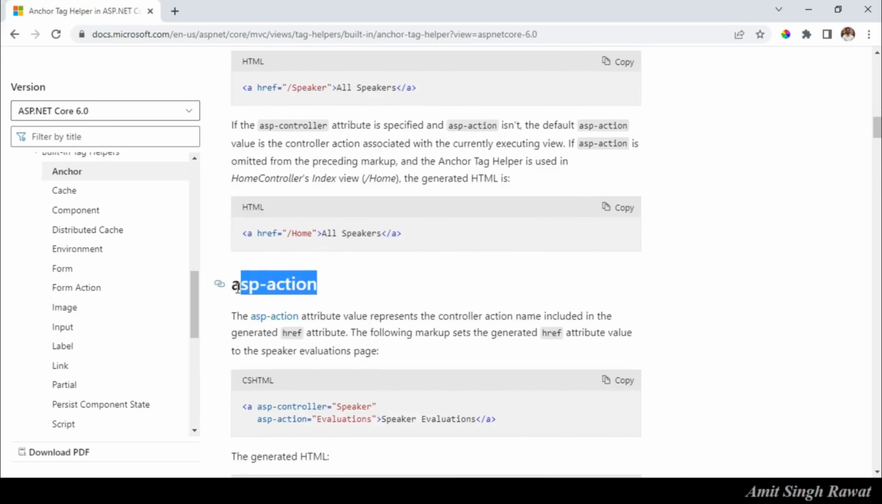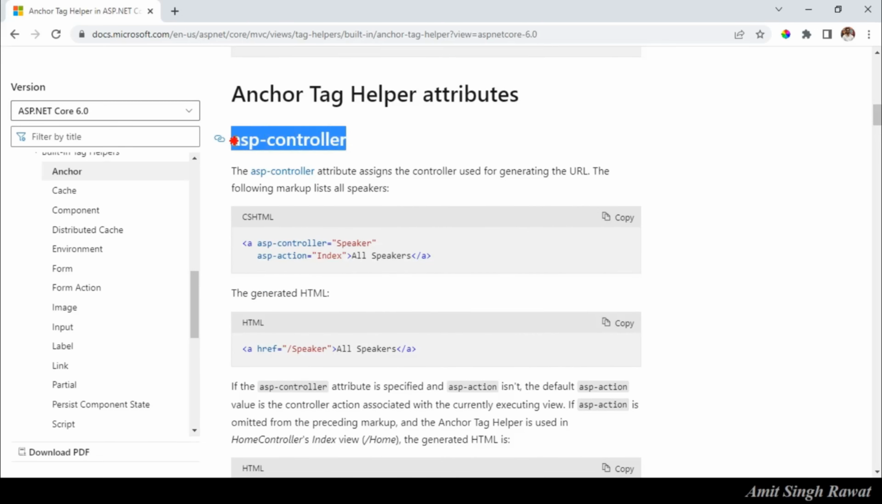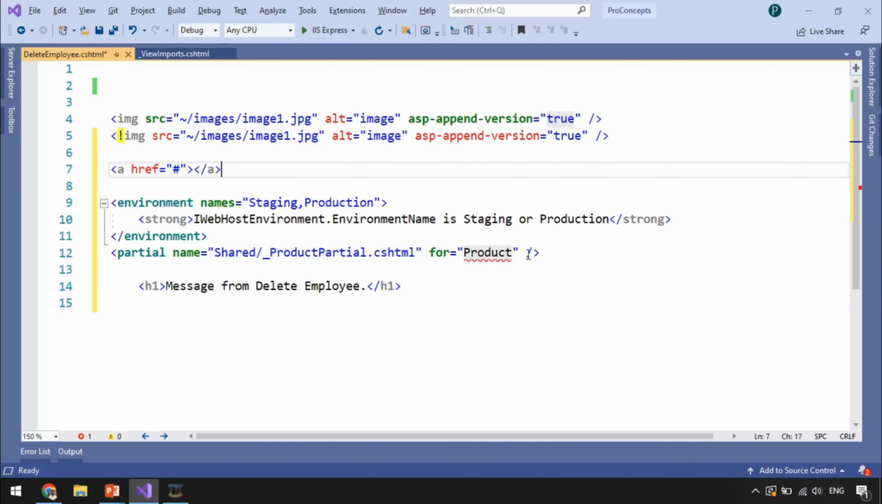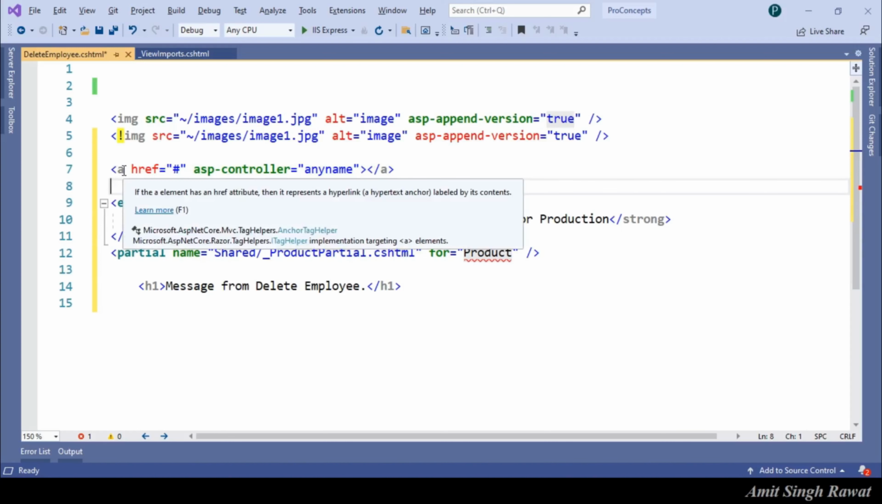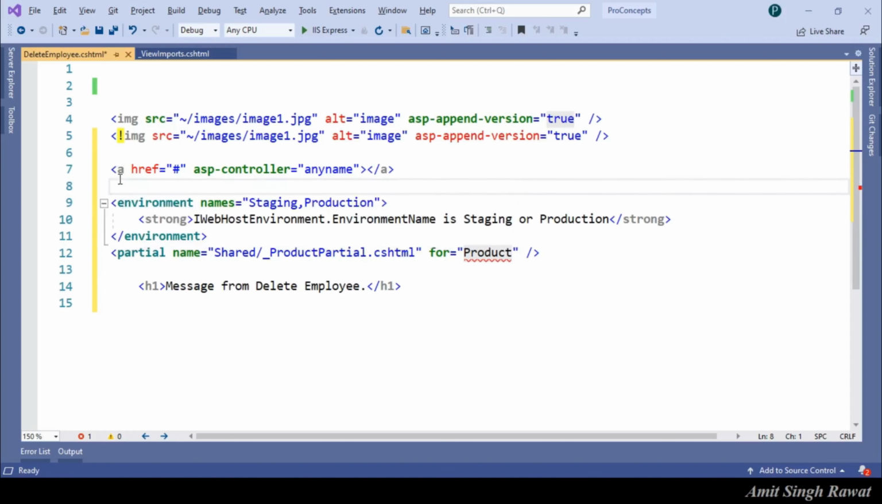So if I apply the asp-controller attribute, our normal HTML anchor tag element converts to anchor tag helper. Let's do that. Let's type asp-controller and give it any name for now. See, color changed for attribute only. And because the tag is common, which is small a, anchor tag, setting for HTML element overrides settings for HTML Razor element. Simple, extremely simple. Let's move on.